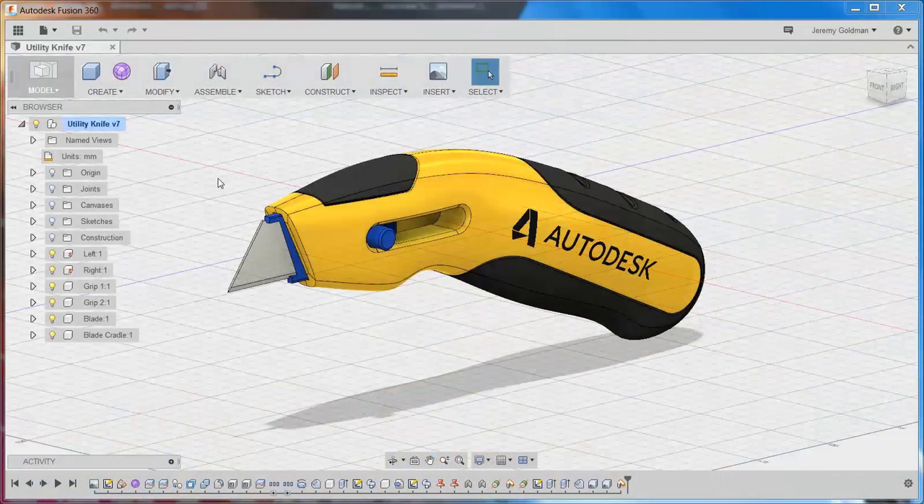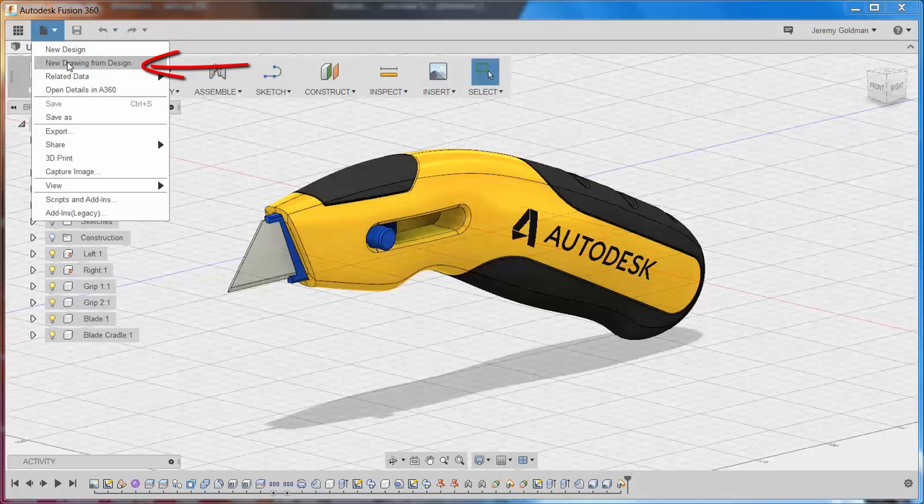Let's look at how to create 2D drawings of a 3D model. There are several ways to create a new drawing, but the easiest is to select New Drawing from Design in the File menu dropdown.